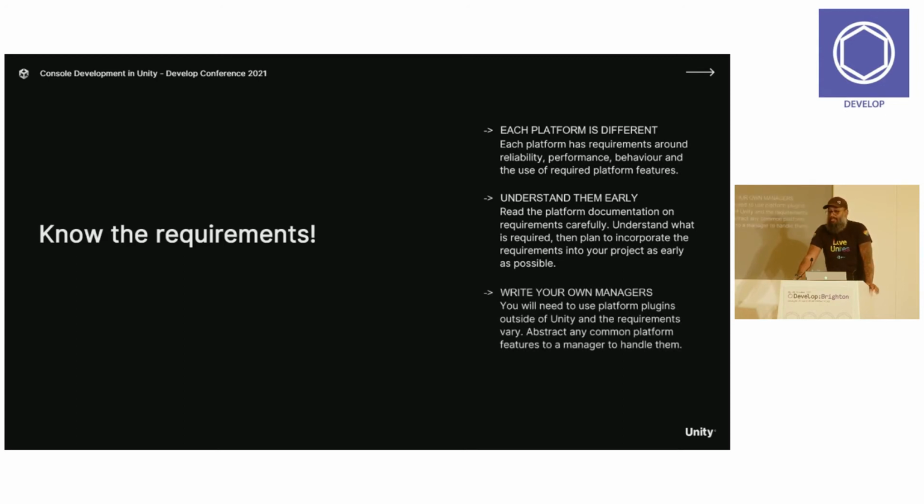And write your own managers. I kind of mentioned that before. Try and abstract out achievements, which is a nice simple one, and rich presence if you're using it. Some of the simpler ones are easy to abstract out so that you don't have to rewrite that code. That's not an exhaustive list. There is a lot more that you have to handle, but the majority of people just get hung up on these API calls and the performance around optimizing on the device.